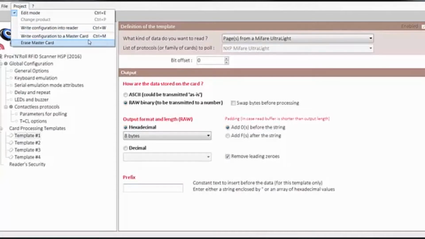You also have the option to write to a configuration master card. So what is it for? It's a card that you can use with the reader when you want to upload a new type of template. So instead of having to plug your reader to your laptop and use Multiconf and do write configuration into the reader, you can instead write the configuration into a card, and then you just need to read that card with the reader and the template will be uploaded.